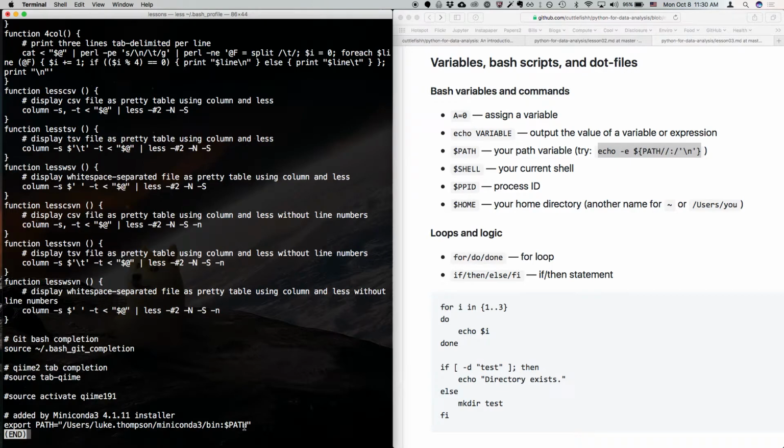There might have been an option to say append or prepend, would be the word. Append is put at the end. Prepend would be at the beginning. So it probably said, do you want to prepend your path with the Miniconda? And maybe you said no. If you say yes, it's going to add these 2 lines to the end of your .bash_profile. So if you want that, you can prepend it.